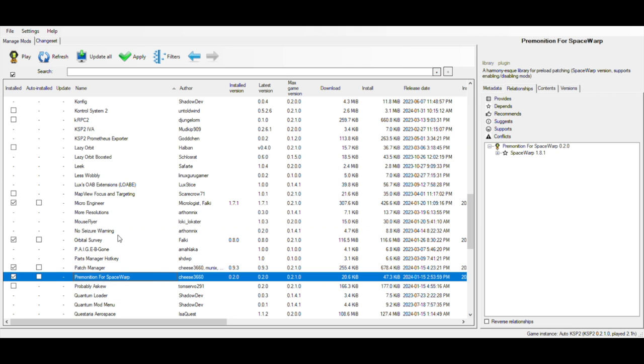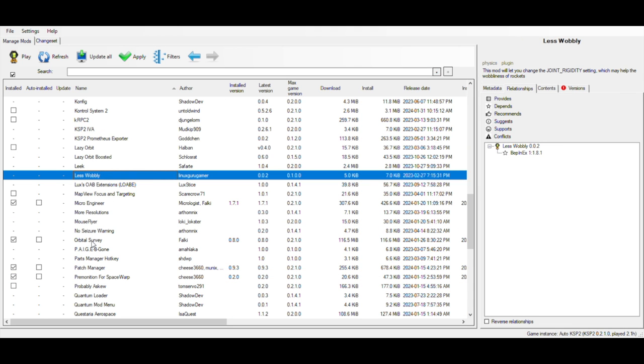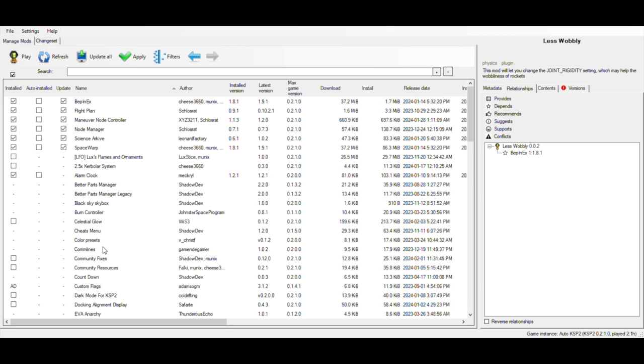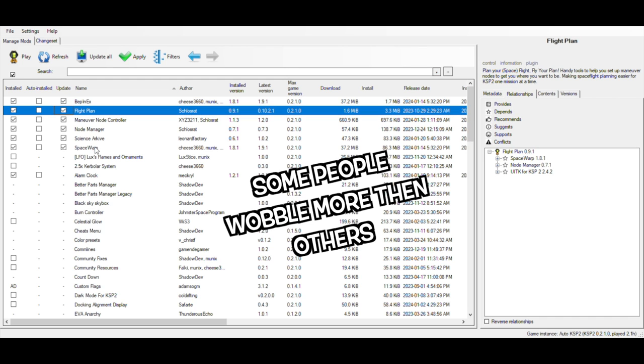And here's a good example, Less Wobble. The devs fixed that with some of the latest updates, so I don't really think Less Wobble is something that's worth installing. Yet, that is just my personal opinion.